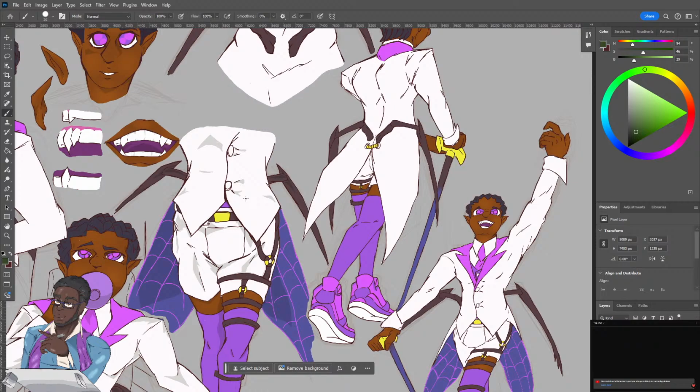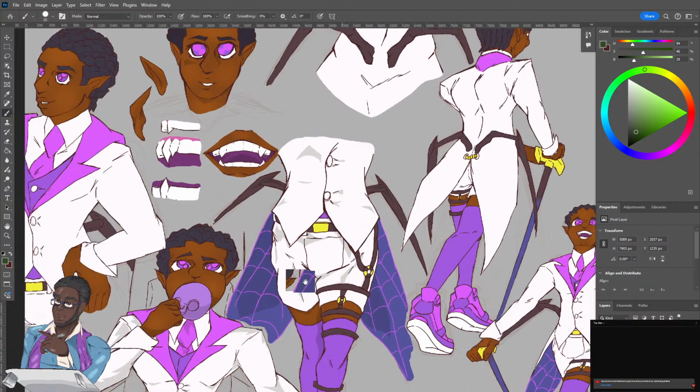Now, I do want to go back with the shoes and probably add some more black. Yeah, I think that's what I'm going to do, add some more black to it, because I feel like it's a bit too vibrant for my taste. Let me finish shading first, and then I'll go back and recolor the shoes.